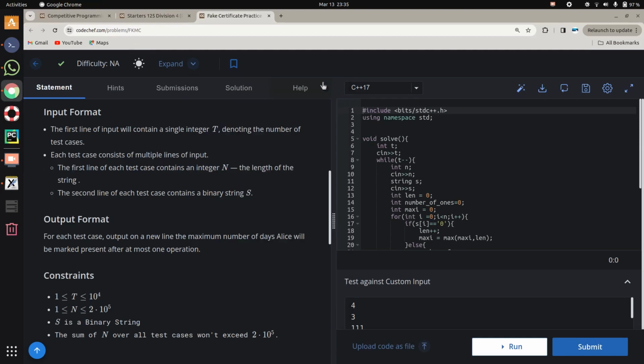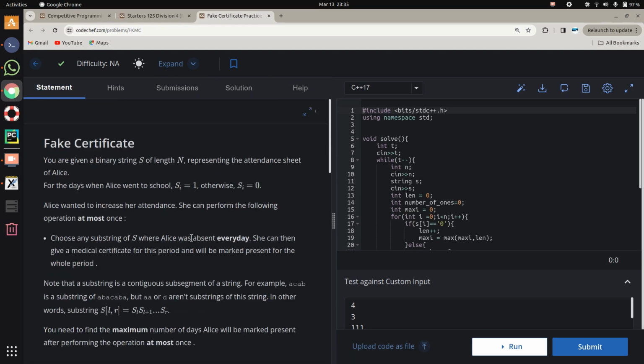Hello, what's up everyone? My name is Pranav Sharma, and in this video we will be solving one of the problems that we get in contests on CodeChef. The name of the problem is Fake Certificate, and it's from Starters 125. Let's read the problem statement first.